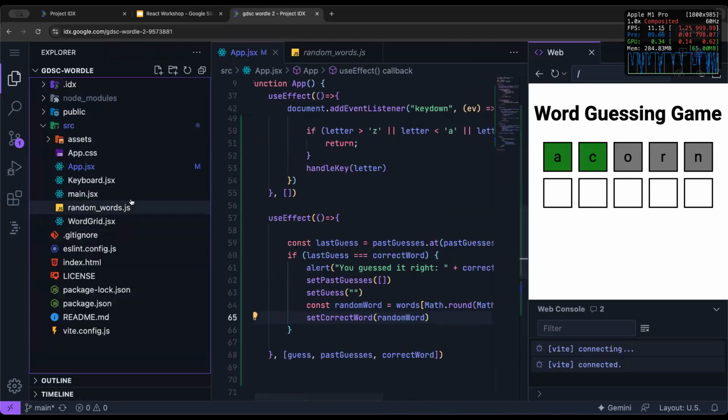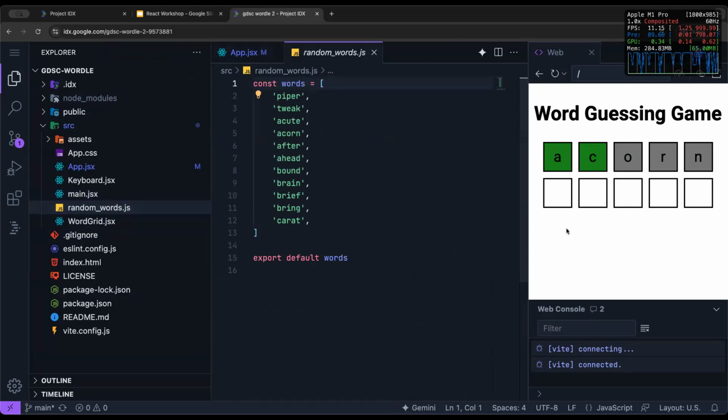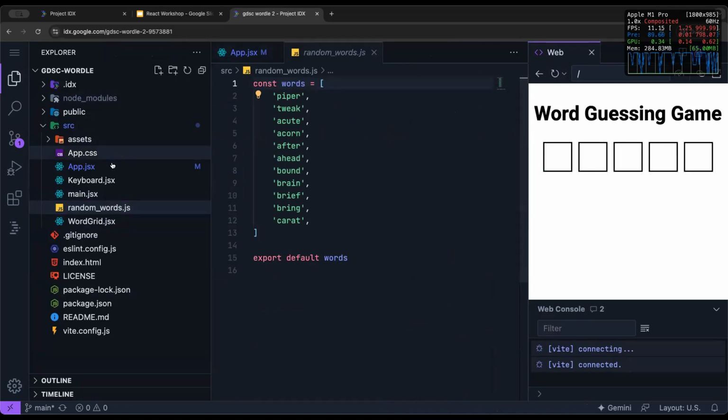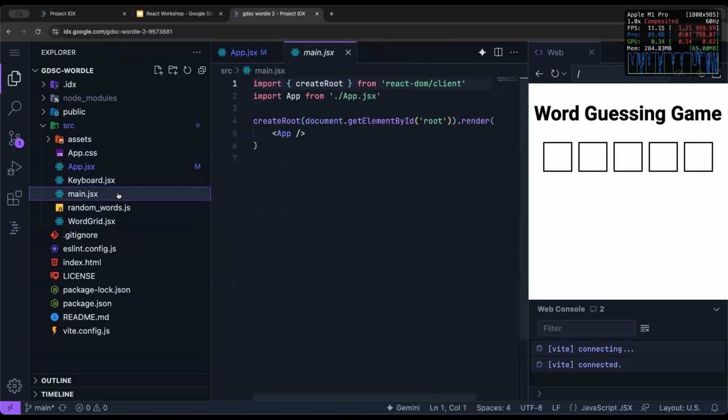So I'm going to cheat. I'm going to look at the words. I'm pretty sure because of IDX, it doesn't alert the user, because it's like a web browser thing. But if you're running this locally, it will give you a pop-up that says you've won. Yeah, sorry.